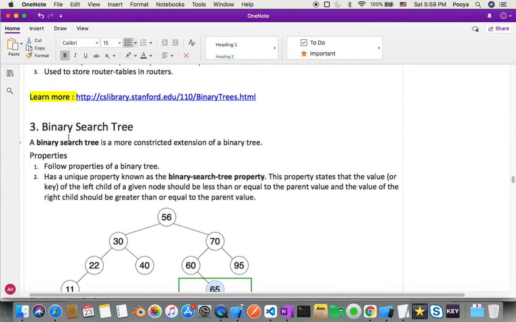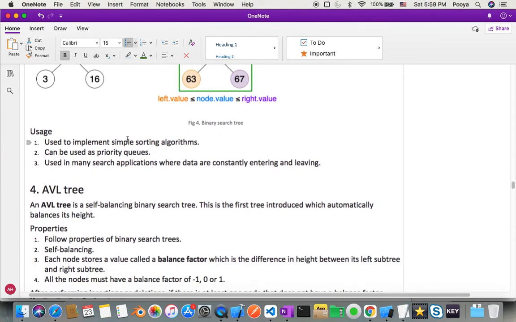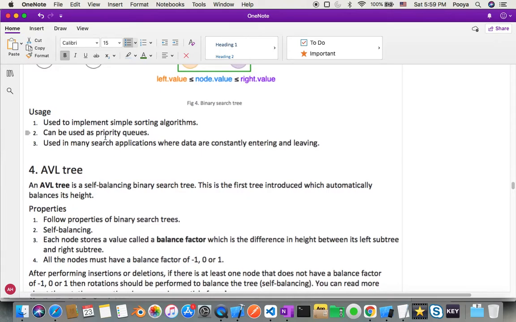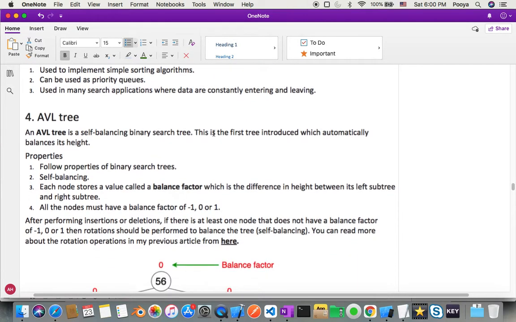This is going to be binary search. For binary search, if I want to go through some use cases, it can be used to implement simple sorting algorithms, and it can be used as a priority queue, which will be a very important subject in trees. It is a data structure used in many search applications where data is constantly entering and leaving.